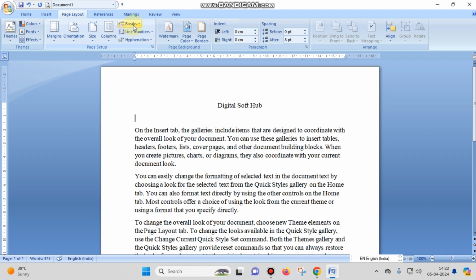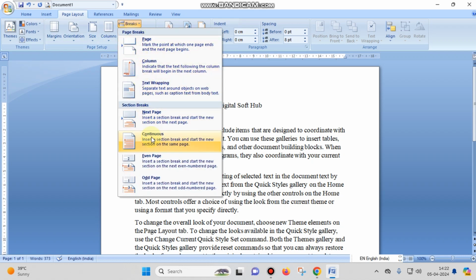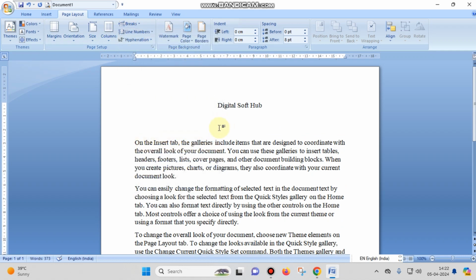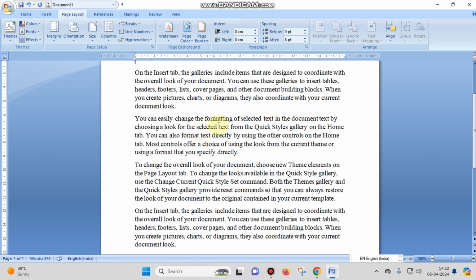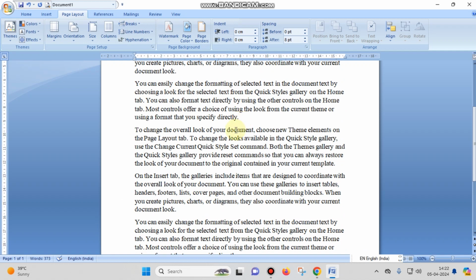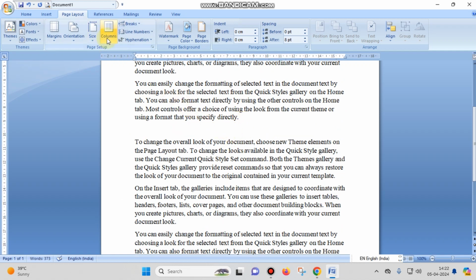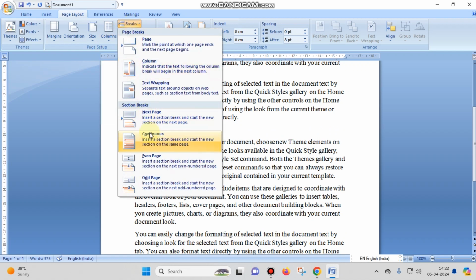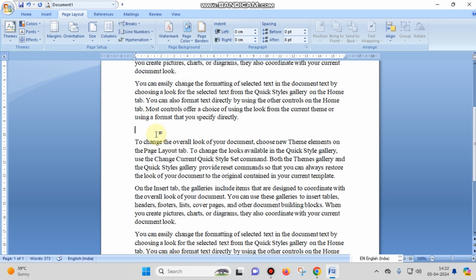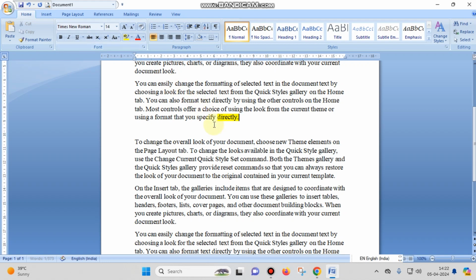Here you can set breaks, like section break is continuous here. And if you want to break the columns from here, you just have to click enter here and give here also a section break, continuous. And again you can mark here, like I have marked here, so that I remember the place from where I have to give the column breaks.